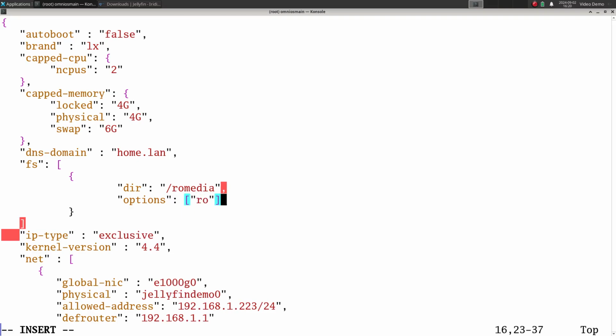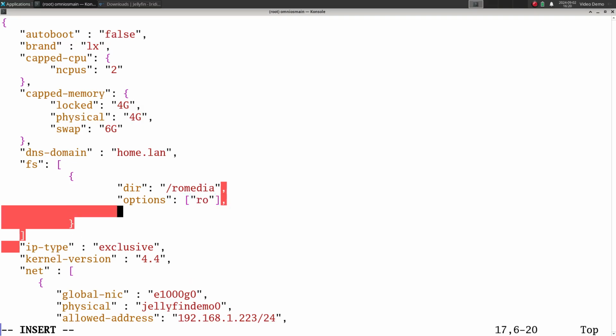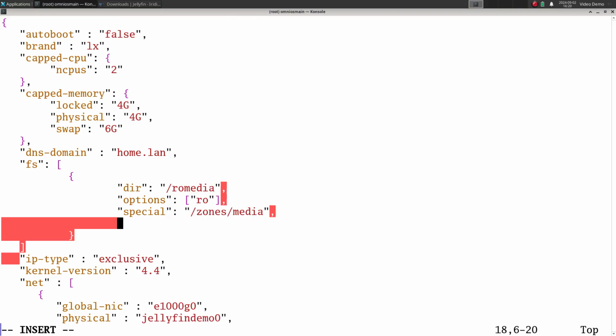So another array we can pass options in. And special is where our source is from. So zones, media. And we're not going to do anything fancy. If I was doing, say, a native zone, the native Illumos zone, you can actually pass in, you delegate ZFS into the zone. We're not going to do any of that. We're just going to do a loopback because it just needs to access the files.